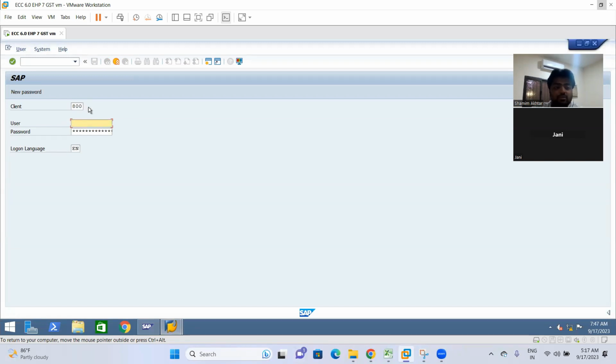But in real time, there will be three different systems: development system, quality system and production system. In the development system, there will be two different clients, meaning the client numbers will be different for sandbox and golden. Golden is for IT consultant configuration, and sandbox is for IT consultant testing. Then the quality system client and the production system client will be there. So there will be three systems and four clients in real time, and the client numbers will be different then. But since this is the IDES practice system for education and practice purposes, it is 800 only.